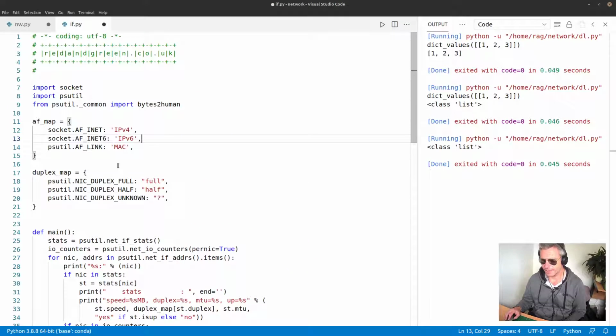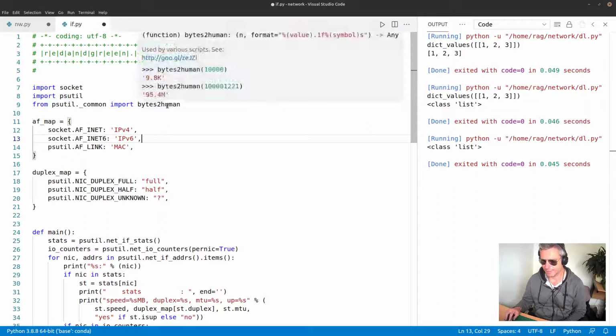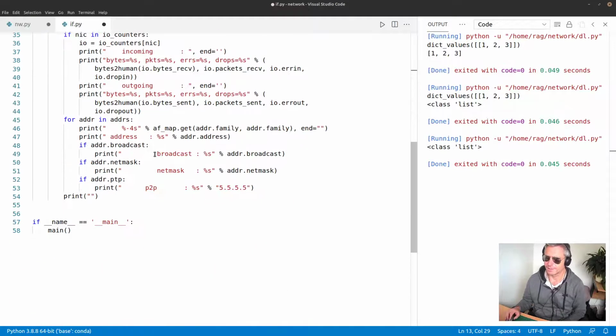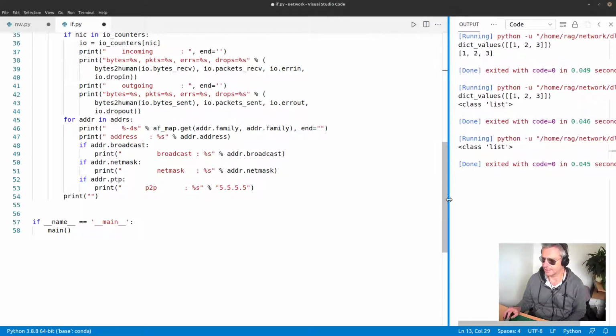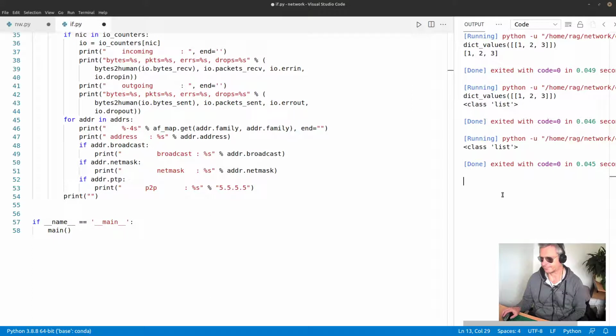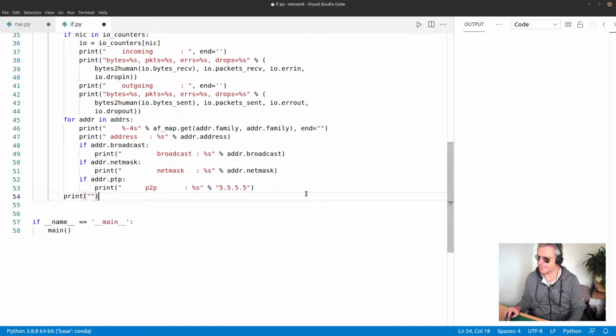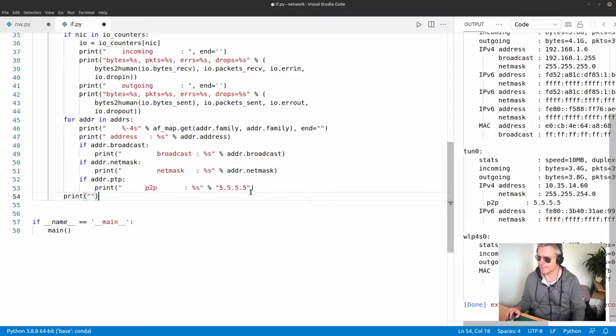We're also using bytes to human, which all it does is put bytes in a human friendly format, so bytes or megabytes. So at the end, we're just going to print the output, including the broadcast address and the point to point tunnel. So I'm just going to clear this output, and now if we run it, there we go, straight away.